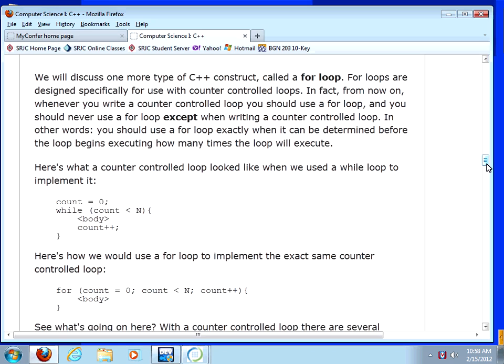I said that in counter-control loops we had three things, right? We had an initialization, a compare, and an increment, right? Those three things in a for loop are all combined and put right here in the loop header. That's all we're doing. We're taking the count gets 0 from here and putting it inside the loop header. We're taking the comparison from here and putting it inside the loop header, and we're taking the increment from here and putting it inside the loop header. Okay? So in one line, you can see everything you need to know about how many times the loop is going to go and what numbers it's going to equal, right? Okay.